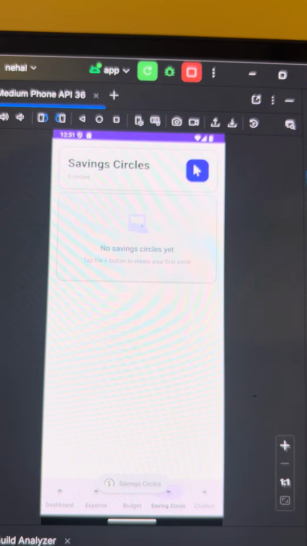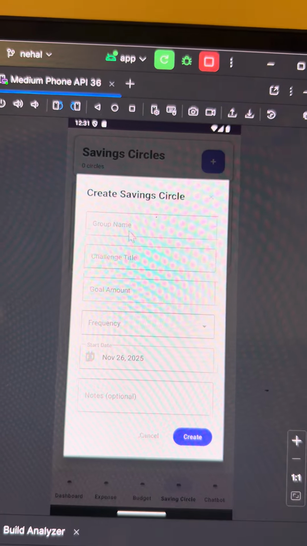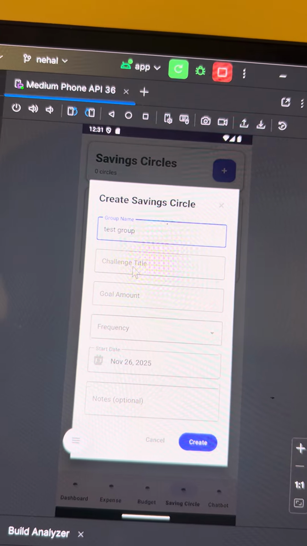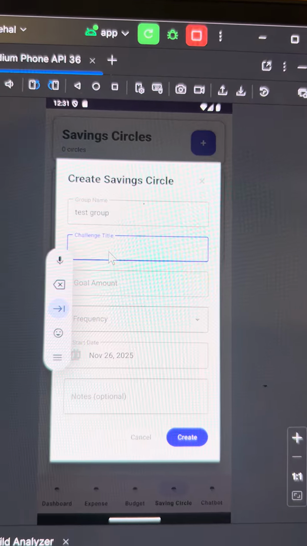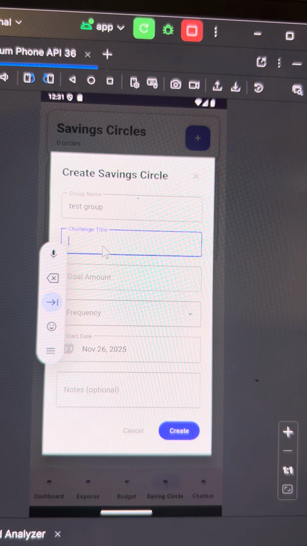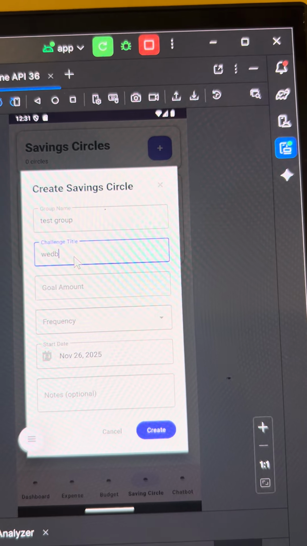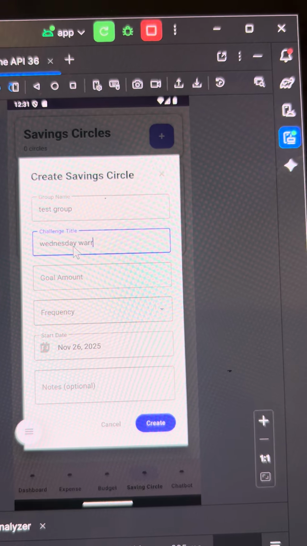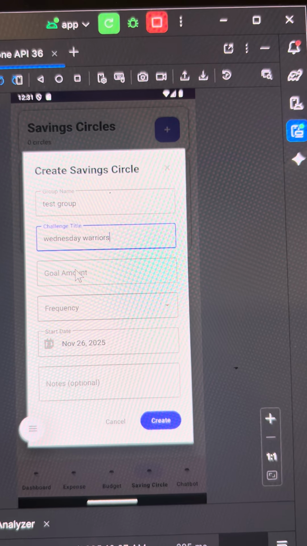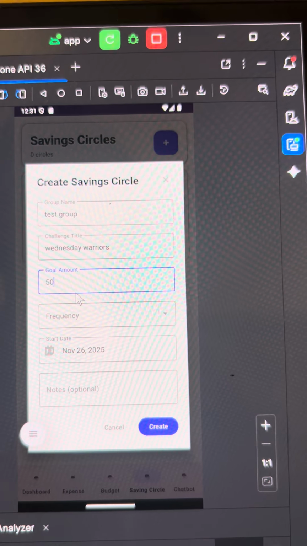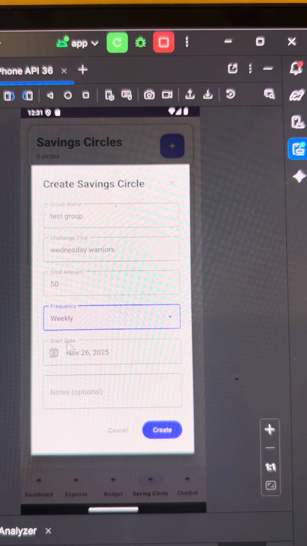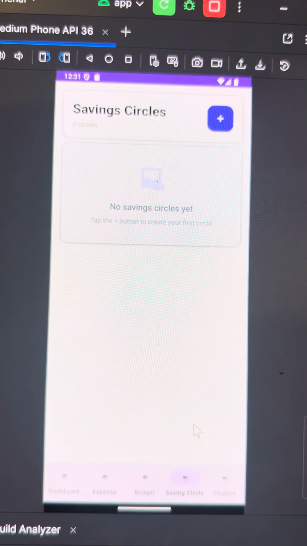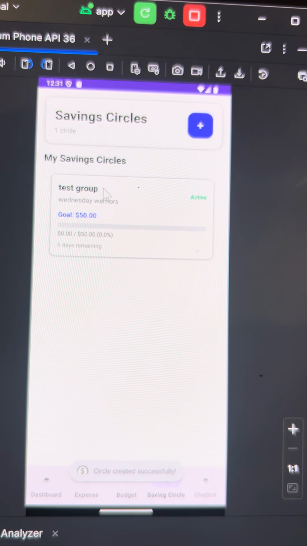Let's go to saving circle and create a saving circle as well. So let's just call this a test group. Let's say the challenge title is Wednesday Warriors. Maybe a community of people that just save money on Wednesdays or something. Let's keep the goal amount like 50. Let's do the frequency weekly, obviously being a Wednesday. And yeah, start date's November 26th. So let's create that. Yeah, as you can see now, you have this.